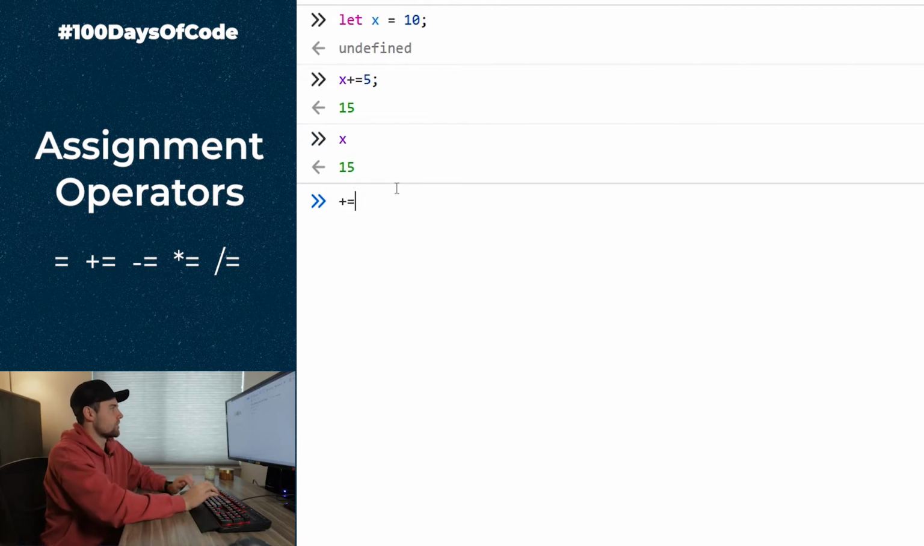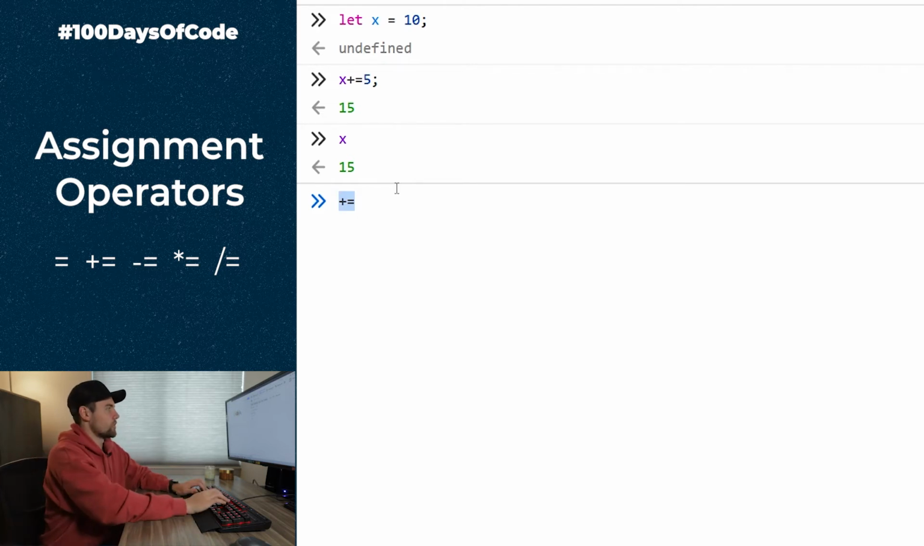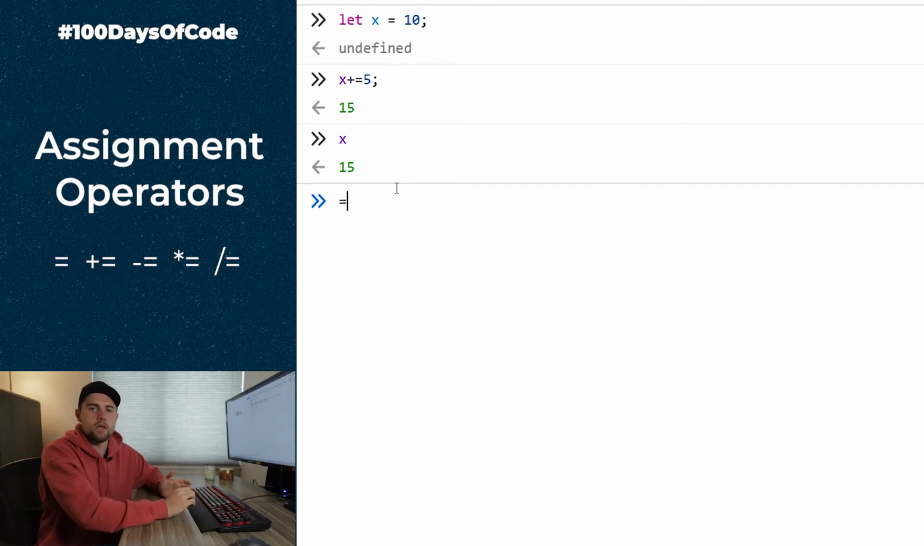So you can see this little operator here, the plus and then the equal sign. This is an assignment operator, which works the same as just our normal equal sign, but instead it's going to take whatever's on the right side of it and it's going to add it to the variable on the left side. We also have this for every different operation.